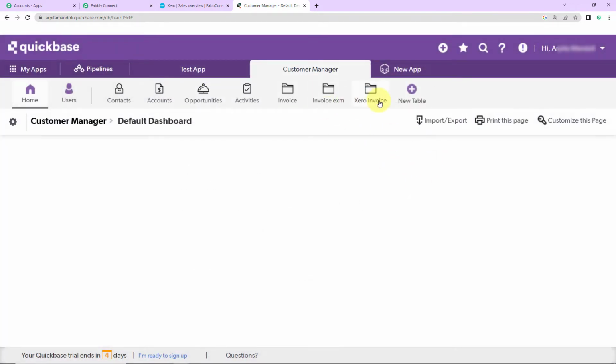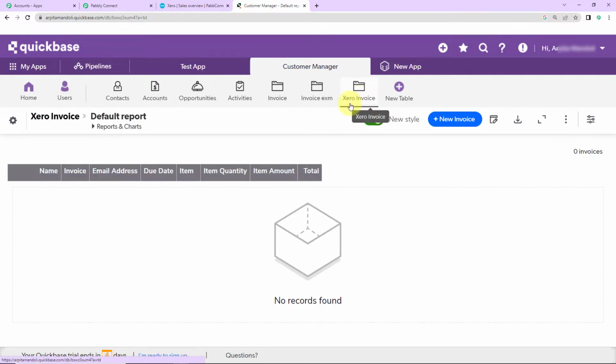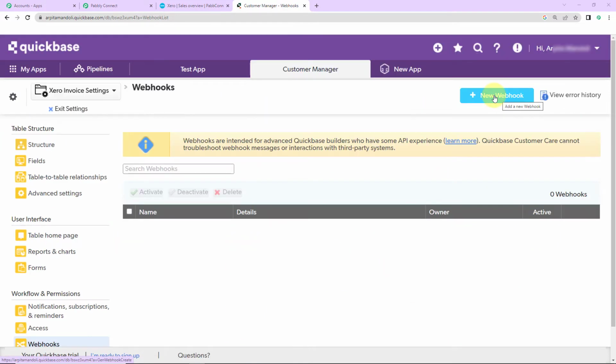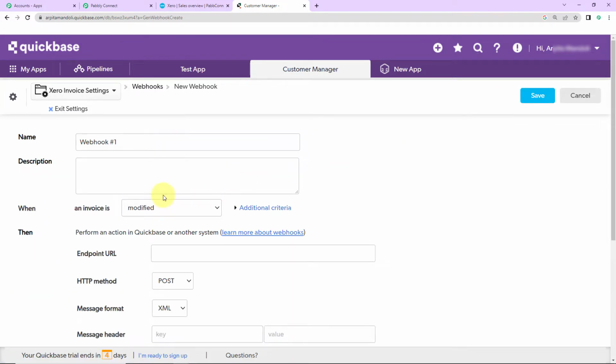I have already created a table. The name is Xero invoice. Okay, so what do we have to do here? We have to go to the settings, and here in settings we are going to go to webhooks. So here you can see the tab new webhook. Let's click on this. And now we have to fill in this information.